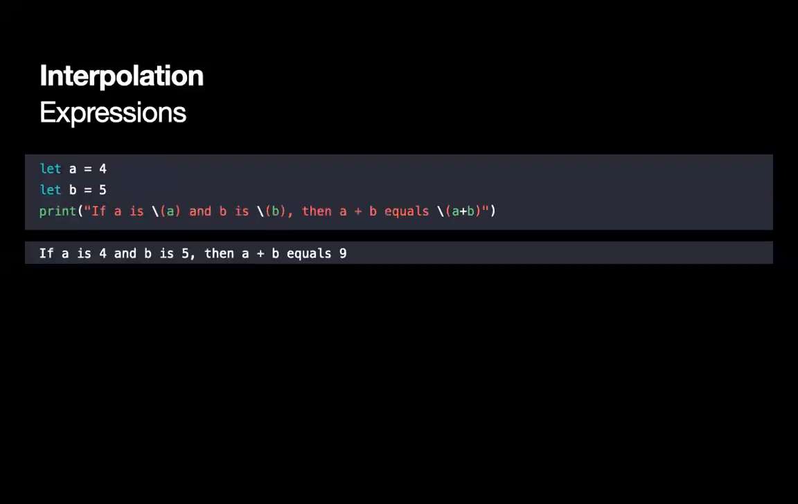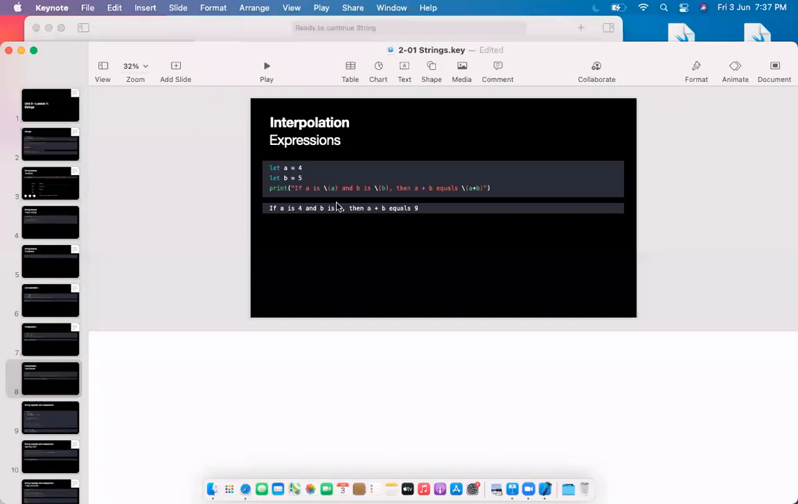Again, one more example. The only thing that changes here is that we have a derived expression. That means two values are there. We have assigned the constant a the value 4, and constant b the value 5. And if you print that, "If a is backslash a and b is backslash b, then a plus b equals backslash a plus b." If you run this, you will get the addition of a plus b. You can also run this on the playground.